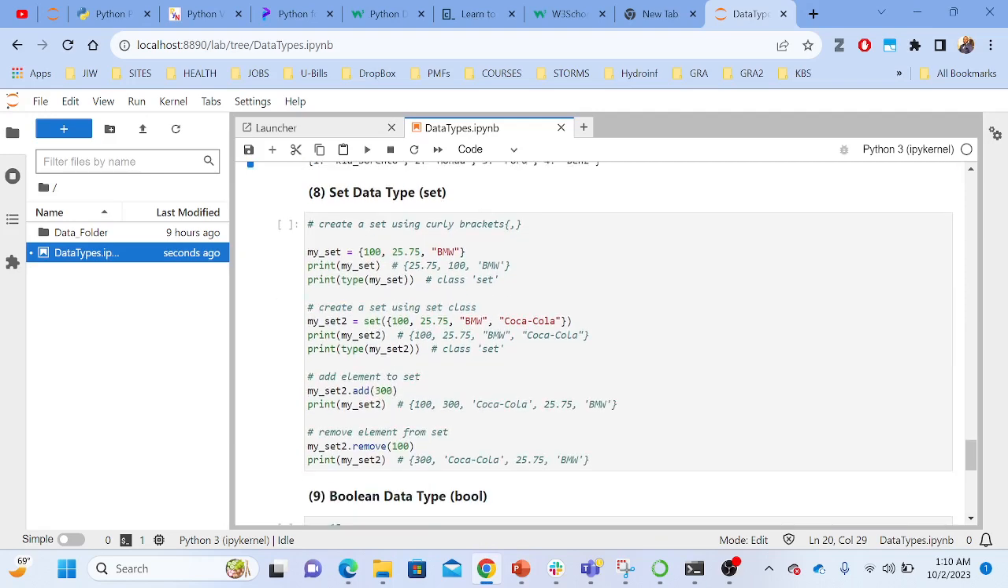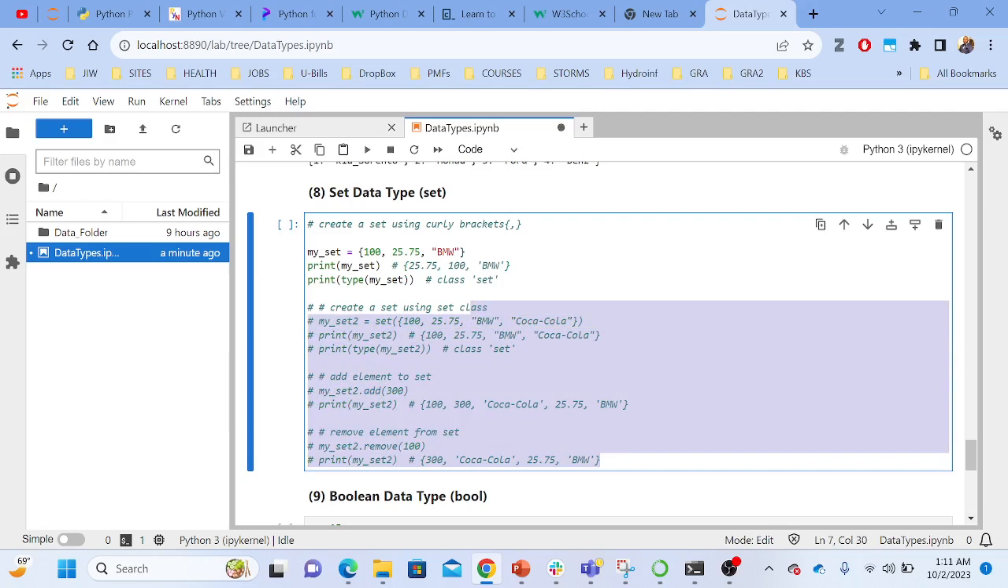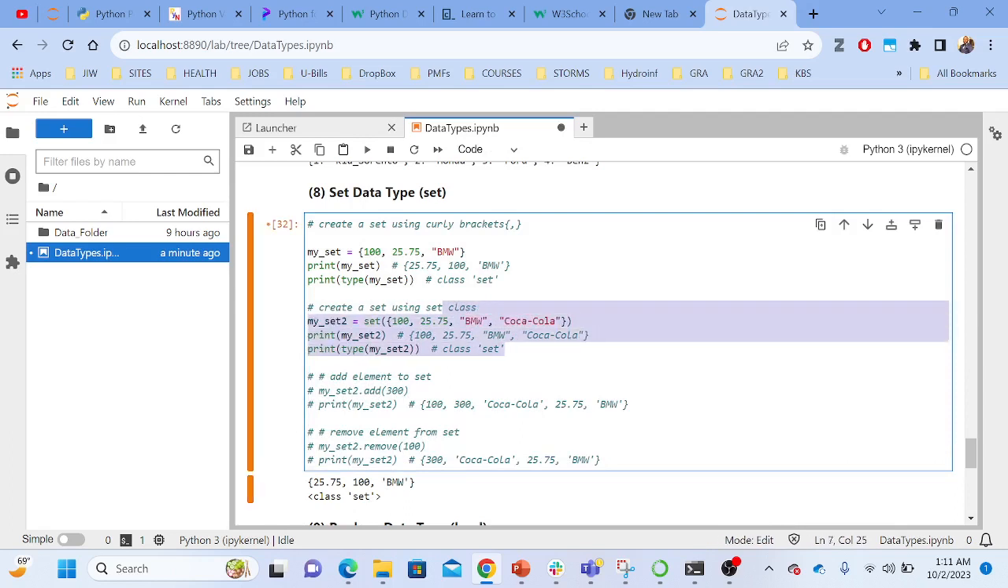So let's see. For example, in this case, you can see I define my set, right? I have an integer, I have a float, I have a string, because of the quotation. I can print it out and I will get the same value. I can tell it to find the type. Say the class is a set. I can do more. I can create a set using the class. I say my set, so I tell it set, and then I put my parentheses, and I also use the curly bracket. I give it number 0, 100, 25.75, BMW, Coca-Cola. And then I can find it is a set. So that's how we can create a set.